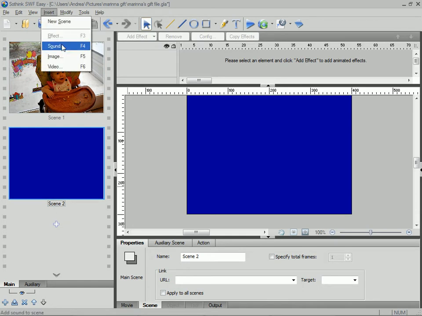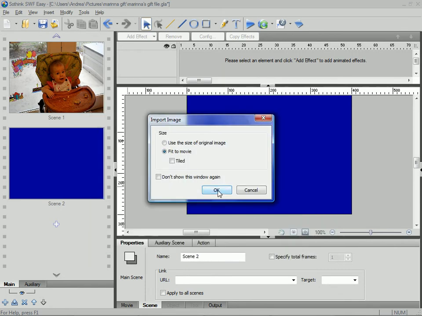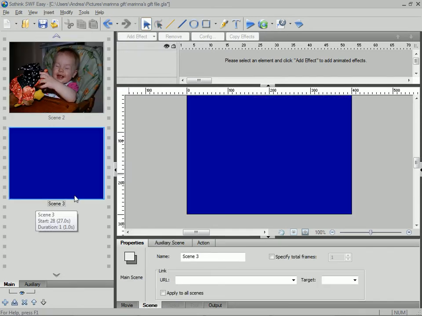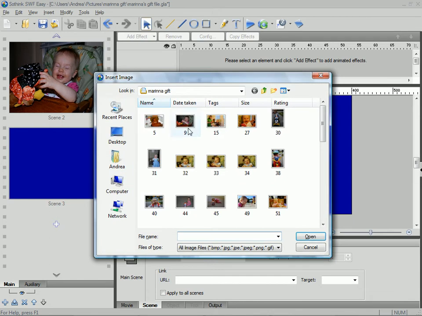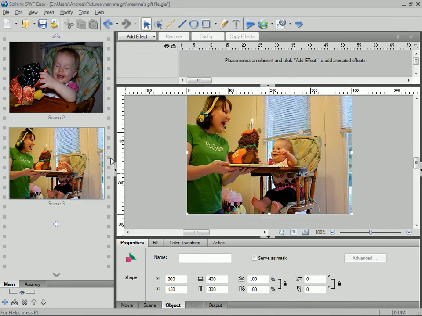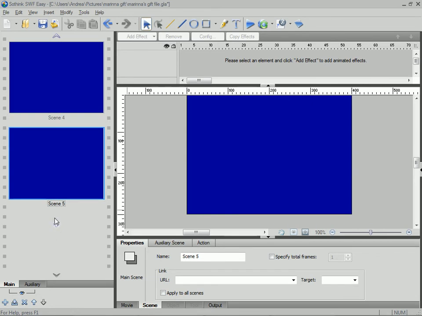I'm going to do the same thing, Insert Image, and it looks like I can also hit F5. I'm going to select the next image, and let's fit to the movie again. Okay, now I'm going to insert another slide, and this time I'll try hitting F5, and sure enough it actually knows exactly where to go. I'm going to select my third image, and I'm just going to do that to a couple more slides here.